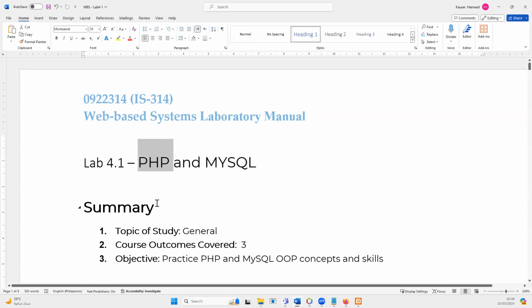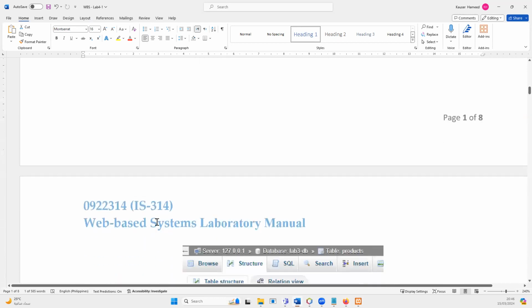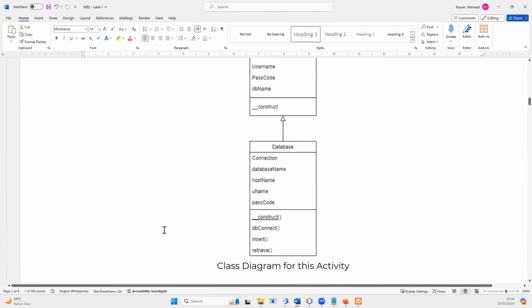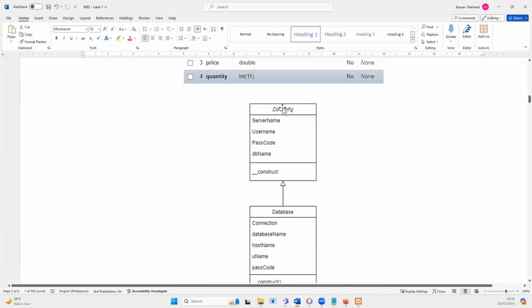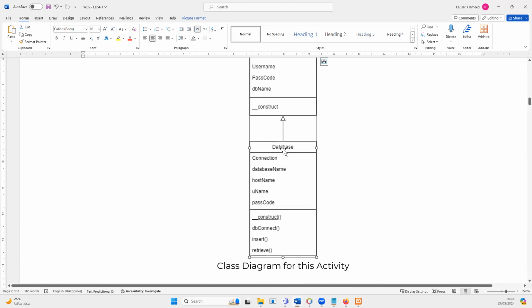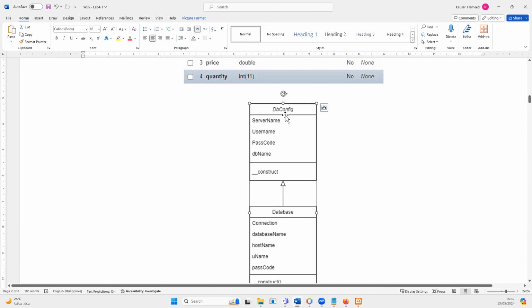Now we need to work on the PHP program. Now let's understand how our PHP programs will look like and what we need. So here is a class diagram. It means we are going to have two files. One is called dbconfig, another one is called database. These are going to be the .php files.